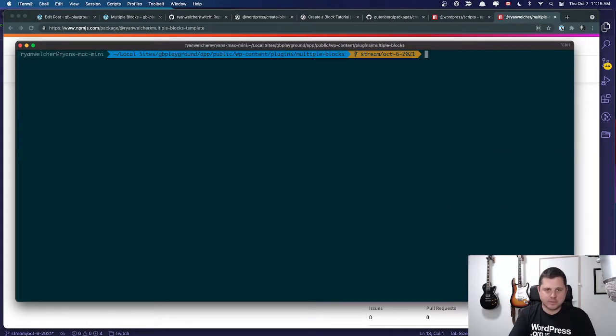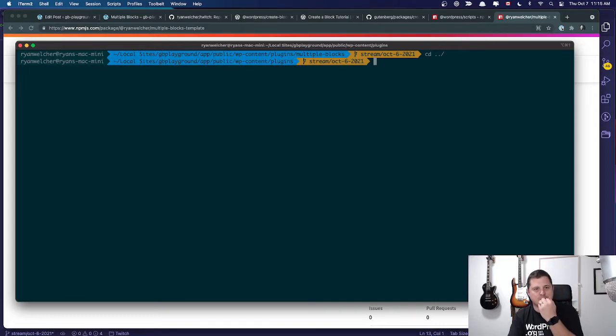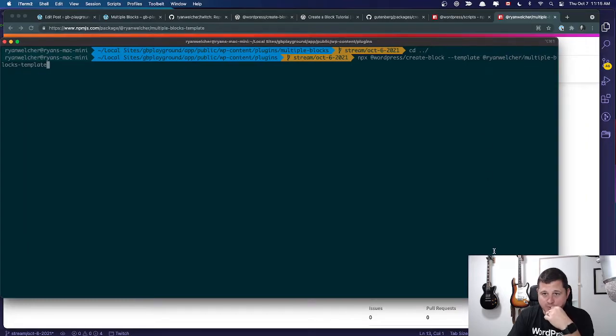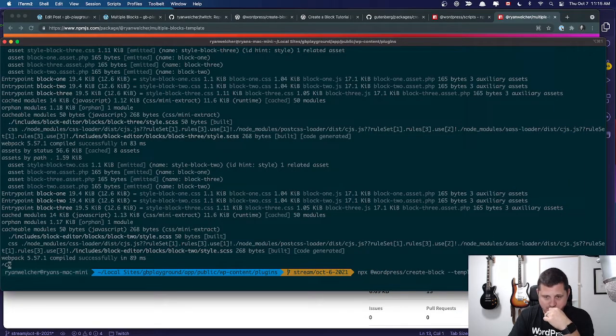I'm just gonna clear this out. I'm just gonna CD up a level to the plugins directory, and I'm going to run npx, right? And I've already got it in my memory here. So what I'm doing is I'm calling npx WordPress create block. I'm gonna tell it the template that I want to use, and the template that I want to use is the template that I just linked to.